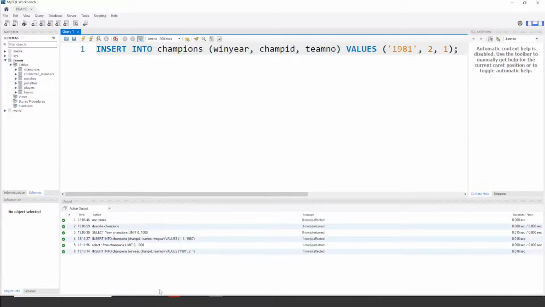So we can run that now. We see we got a nice green check mark down here at the bottom. 1 row affected. Nothing returned, because again, insert into is not a return query. It is an insert query, a query designed to send data into the table. So we're going to select star from champions.